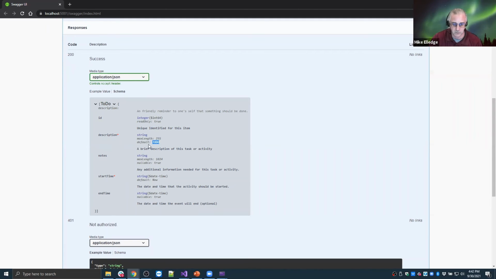Now, of course, having a default value of to do just says that if you actually hit the button, it's not going to blow up because it's not populated as a required field. But we'll go through and talk about what happens if you leave this value as to do in a second. And then it gives a description for what this particular one is. This is a brief description of what this activity or task is.